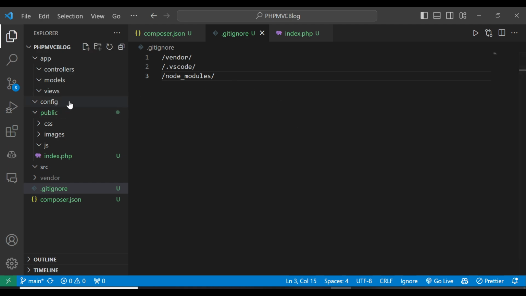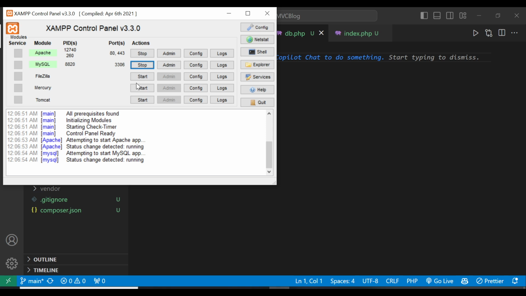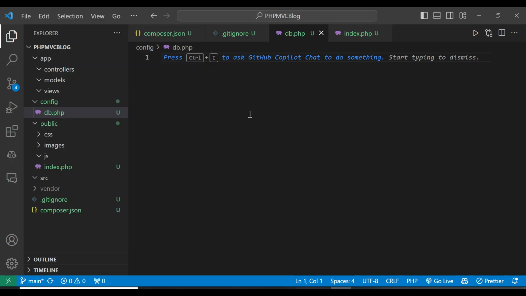What we're going to do here, in the config folder, I want you to create a db.php file. This file is going to define the database connectivity details, which we are going to use to connect with our server. Remember, our server here is Apache and MySQL. So I want you to create this file as follows.